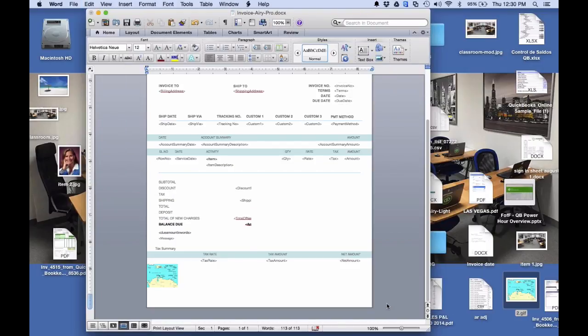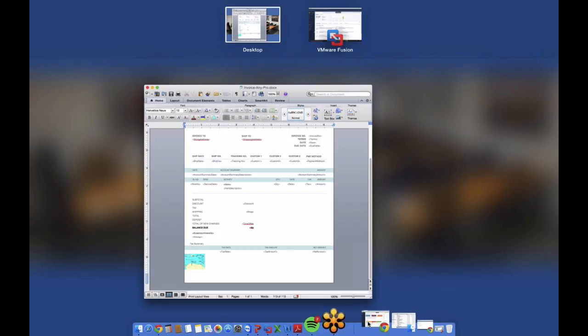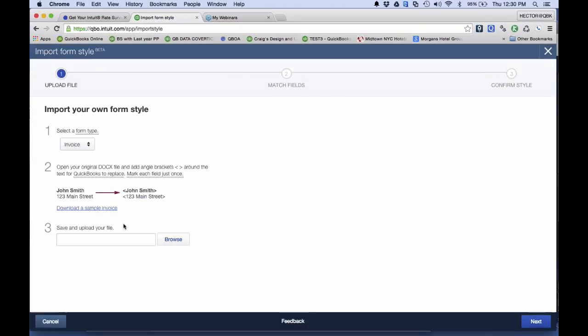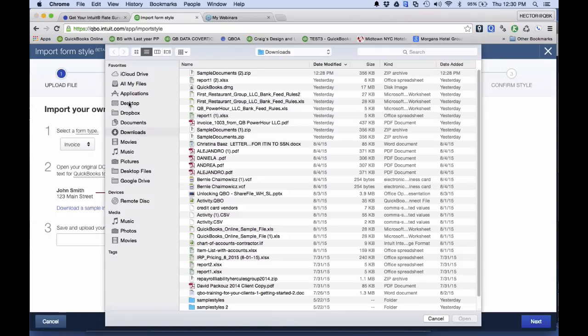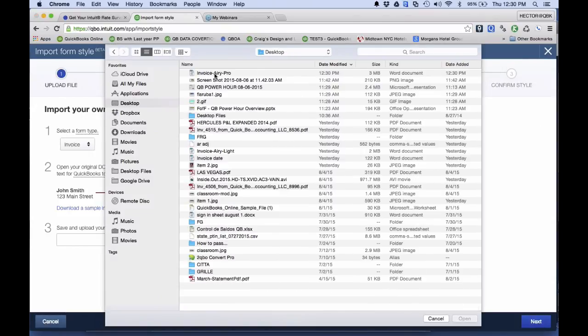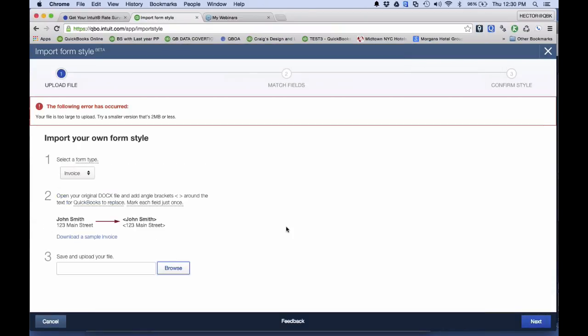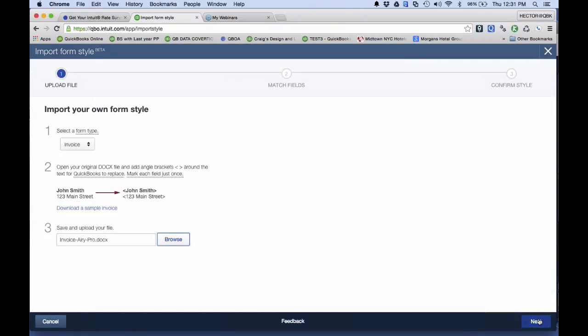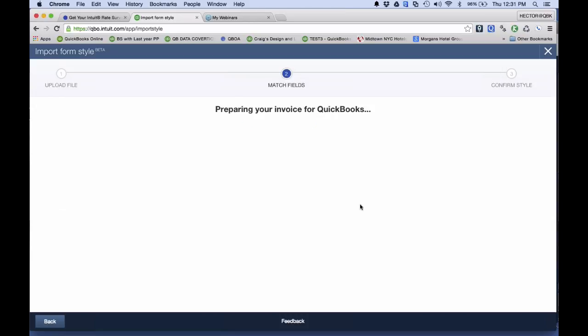And I'm going to go back into QuickBooks. Where are you, QuickBooks? So this one, that one. Okay, and then I'm going to click on Browse. And then I'm going to select the document that I just custom made an invoice for. Click on Open. And then I'll click on Next. Okay, so then it does this.